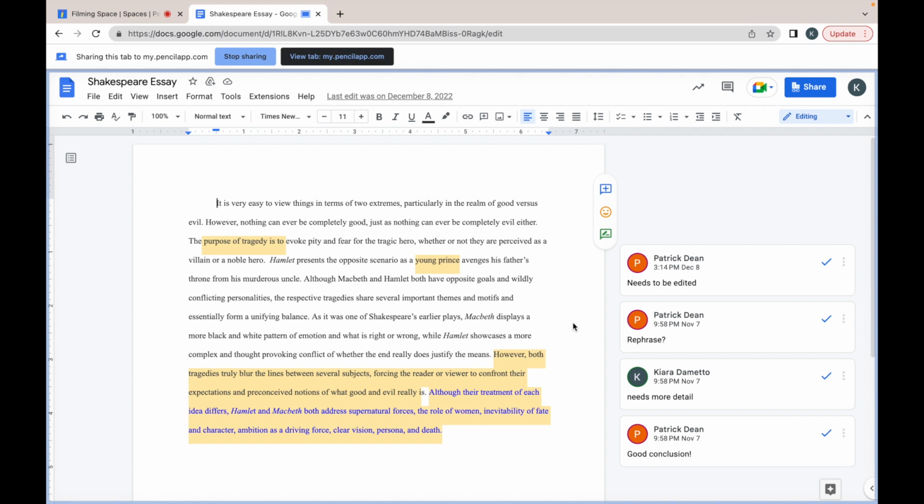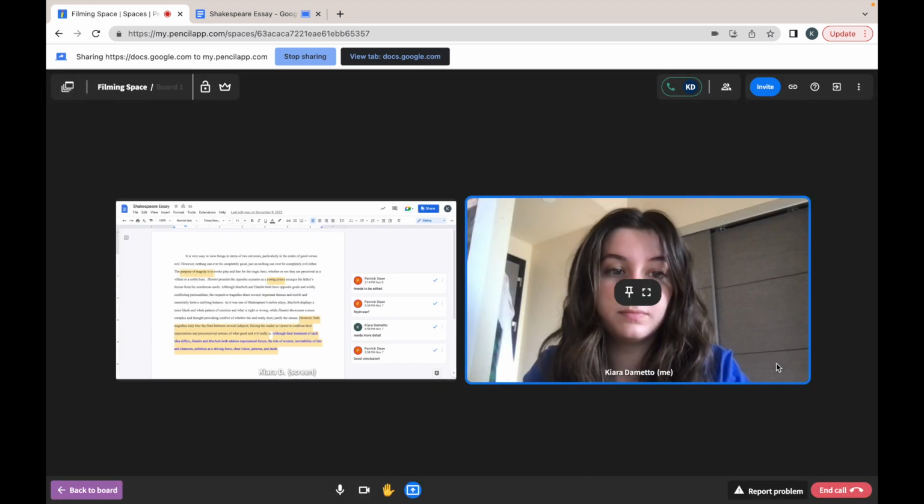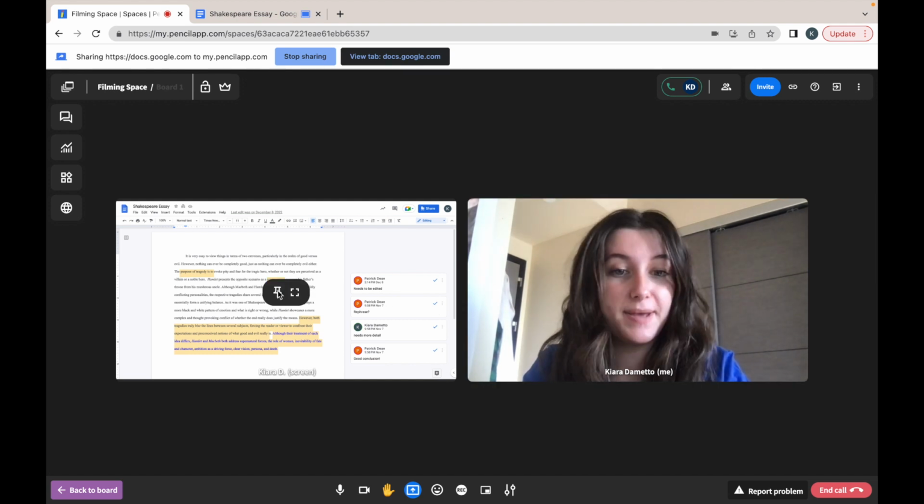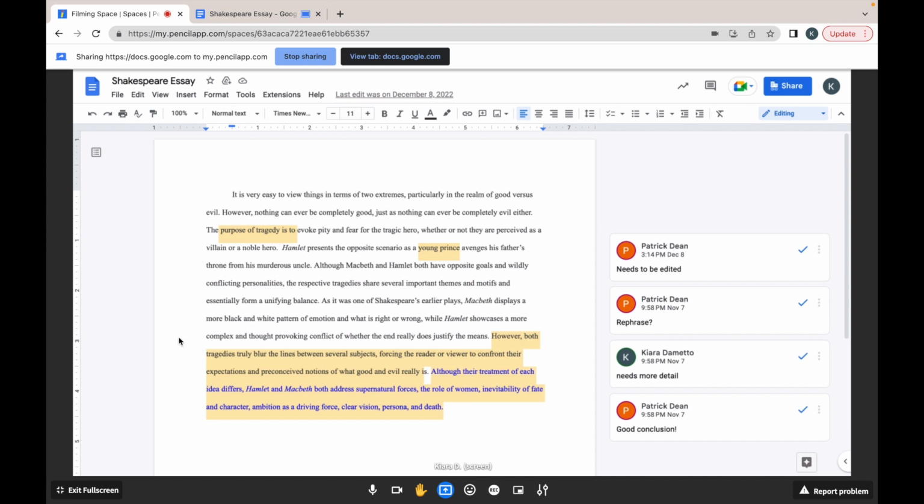If I would like to view my screen in Pencil Spaces, I will go to the top and select View tab in Pencil Spaces. And now I can see my screen in my space. If I would like to expand this image for myself, I can go to Gallery View, and I can pin the video. And with this, I can see my screen on a larger scale while still being able to see the participants in my space. If I would like to expand my screen even further, I will click Full Screen. And now I have a larger view of my screen.